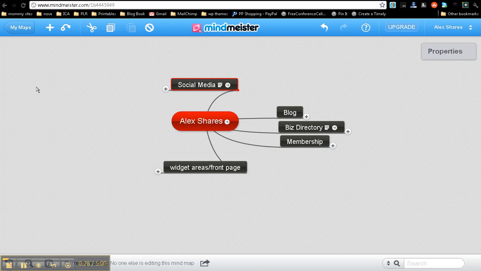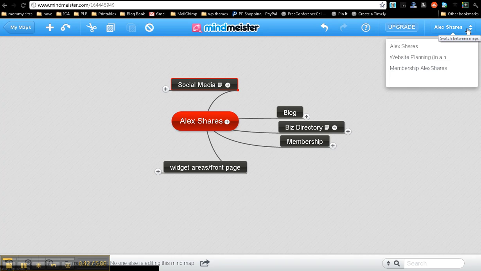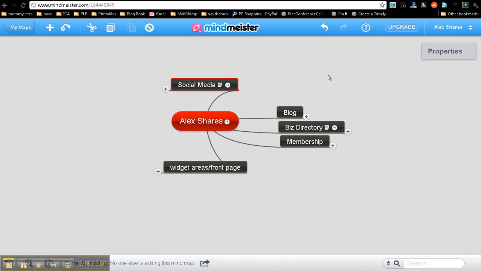So what you can see right now is my dashboard inside of Meister. They have a free account where you get up to 3 different, I think they call them boards, for different brainstorming mind maps. Over here, you can see these are my 3 different ones. This is my overall map for what I want to do within this business. My website is called alexshares.com, and over there, you can see it started out as a blog. I've been using it for several years now.